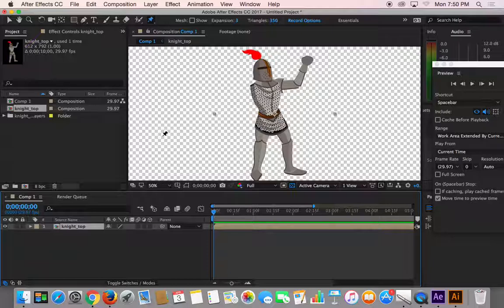So here, now I can start placing my joints. So with my puppet pin tool selected, I can start placing my joints on this knight. Generally, the way that you approach this is to almost rig up a skeleton, and this will become more pronounced when we go into 3D, because the only way to animate 3D objects is by rigging up this skeleton.